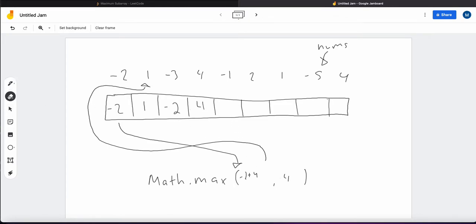Now we get to the negative 1. What's greater, 4 plus negative 1, or just negative 1? The 4 plus negative 1 is greater, so the value at this point would be 3. Up until this point, 4 is still the best, but our array holds the next value, which is 3.